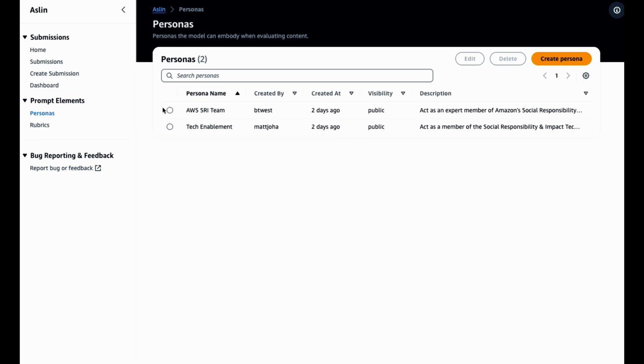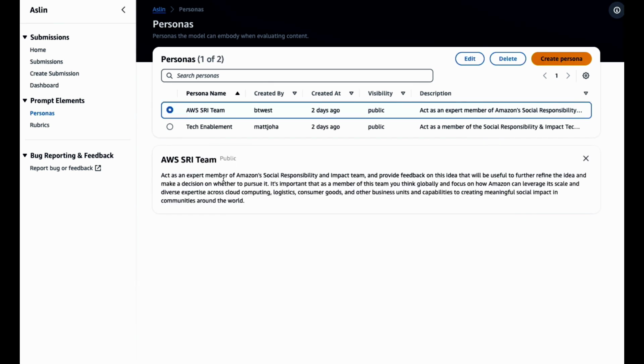And to evaluate these proposals, we're first going to think about our persona. So for our persona in this, we're going to be on the SRI team. We're going to be a member of that social responsibility impact team, and we're going to evaluate a proposal for that. And that's our persona.